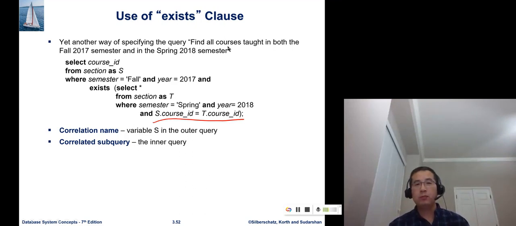Find all courses taught in both this semester and this semester. In the past we used intersect. You can also use join, or maybe in or something, the set membership things. Here we want to use exist. Use exist to do this query again.